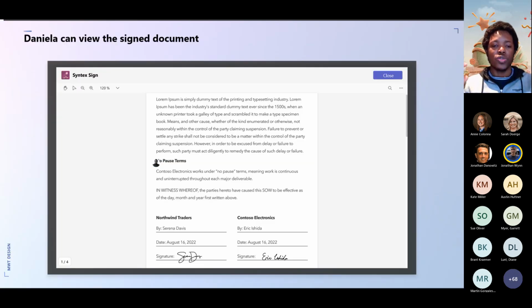Finally, the audit trail. At the end of the signing process, Daniela, who is the creator of the request, when she opens up the signed document, can see that it's been signed. On the other end, the signers will also receive a notification to say everybody has signed the document, and they will also receive a copy of the signed document.